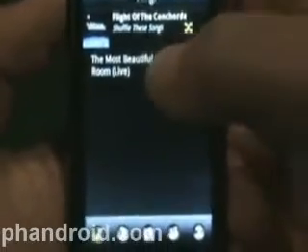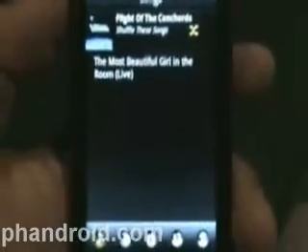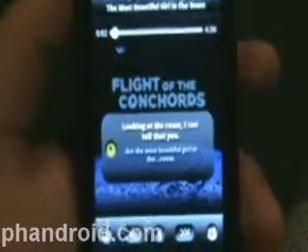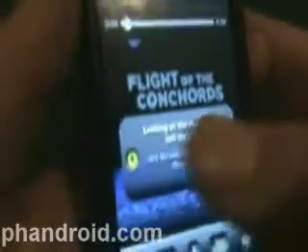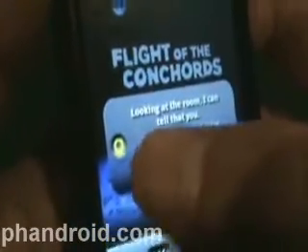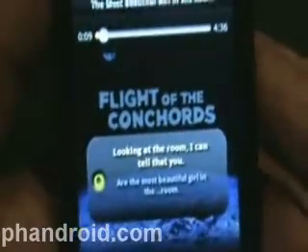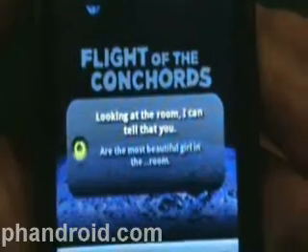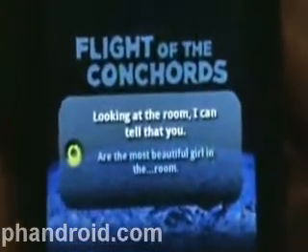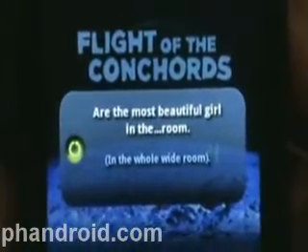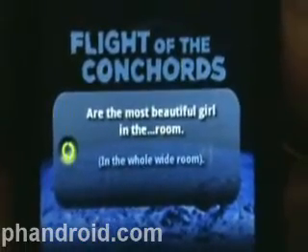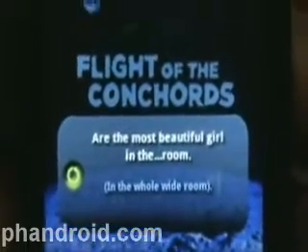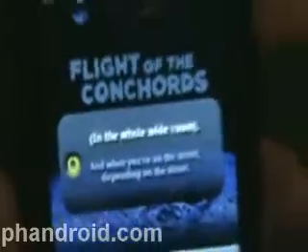Let's listen to a song by Flight of the Conchords called The Most Beautiful Girl in the Room. And it comes up with a music player, album art, and this little green circle right here means that the lyrics are properly synced. And if they're not, it will show up in red, and you can sync it yourself. They're pretty funny, these guys. So we can go ahead and pause this.